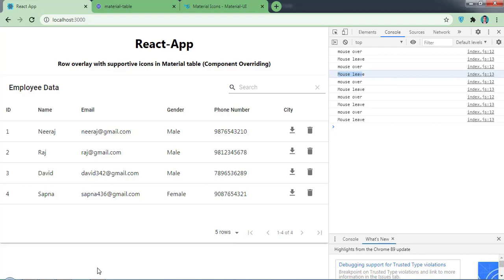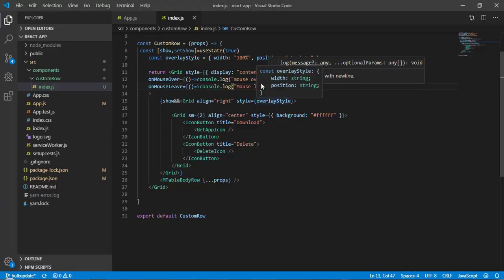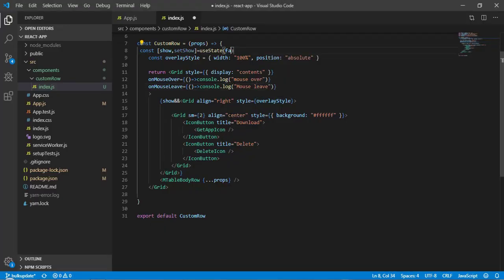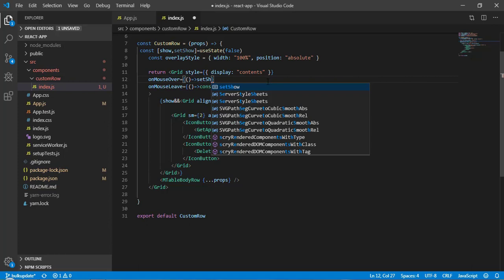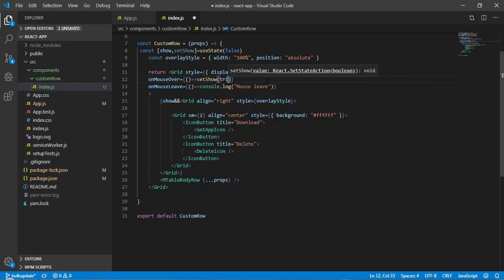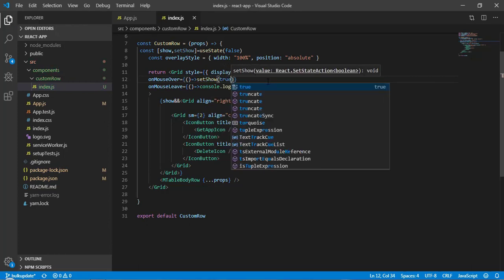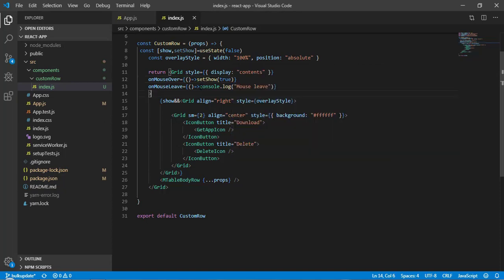Okay, so now what we will do is set the initial value false. And once the user takes the mouse onto the row, I will set this value to true. So here I will call setShow and this value as true. Okay, and once he is trying to get the mouse out from the row, I will call setShow and pass this value as false.